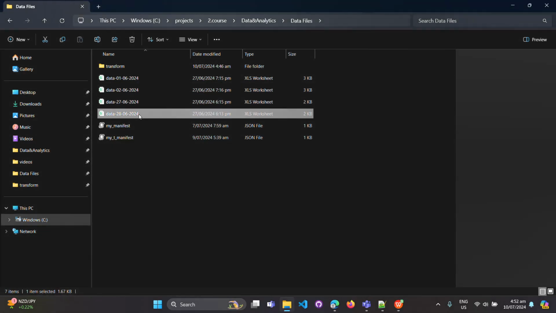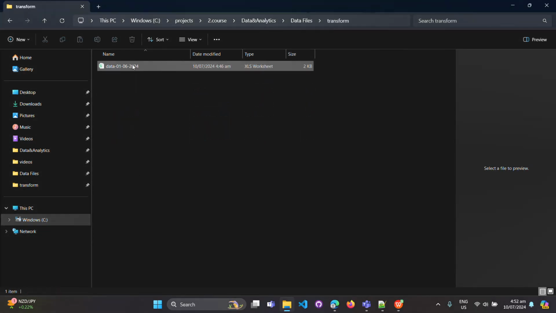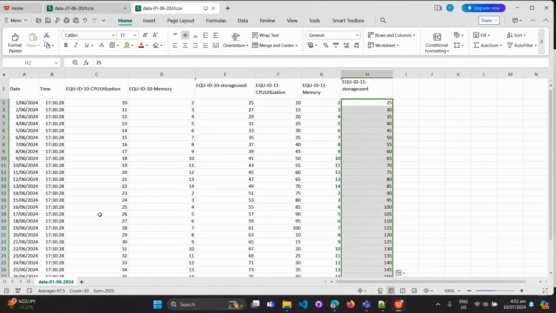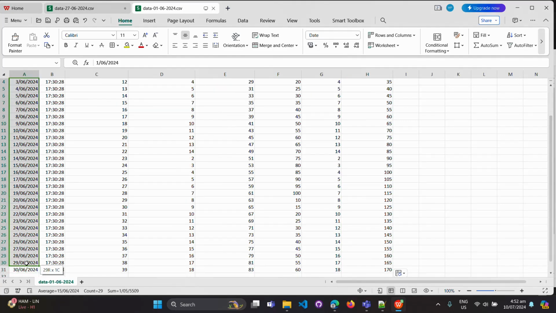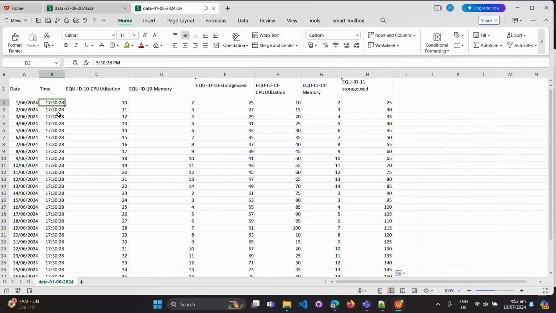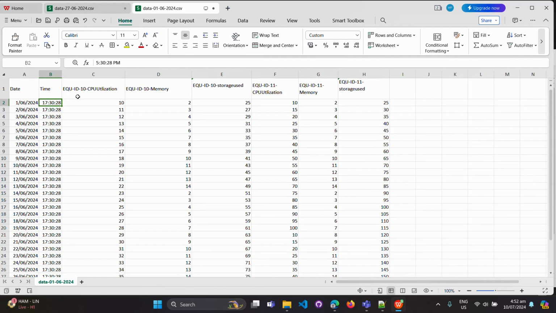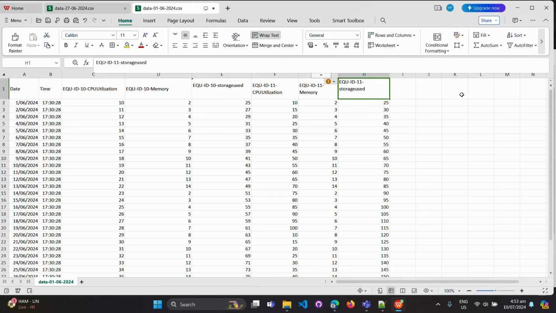And now this one is the transform folder. Here we have a different kind of dataset. This one is showing one month of data, starting from 1st June to 30th June. Time is like 5:30 p.m., and we have CPU utilization for equipment ID, memory and storage use. For equipment ID 11, what's the memory and what's the storage use. So let's go and upload this data to S3 now.